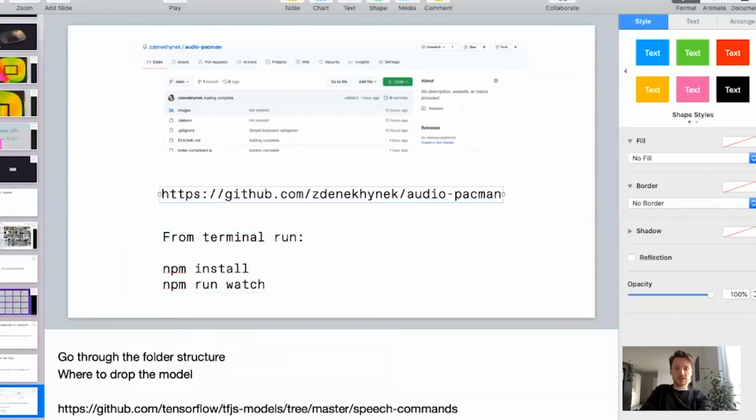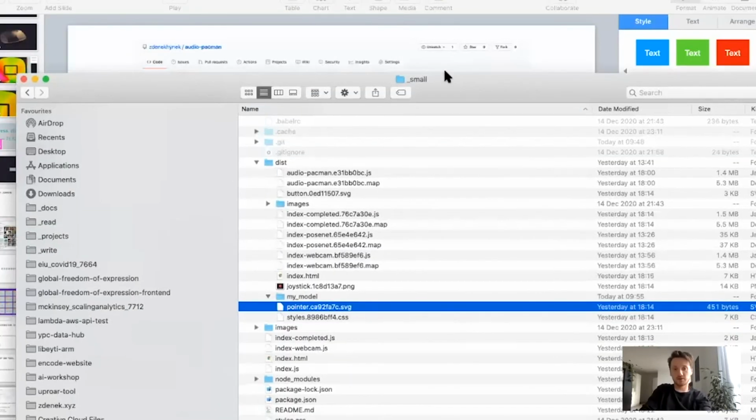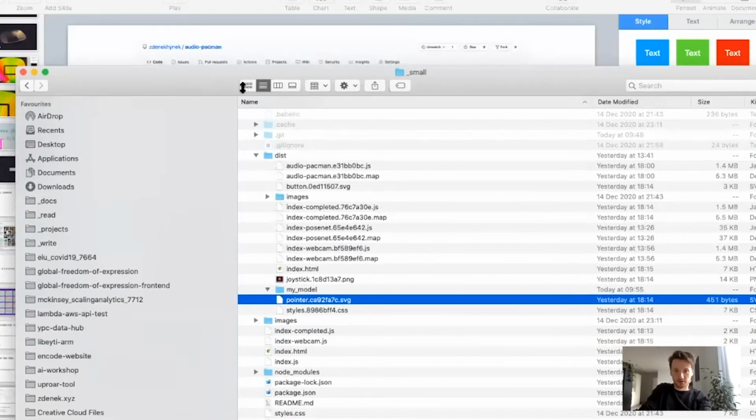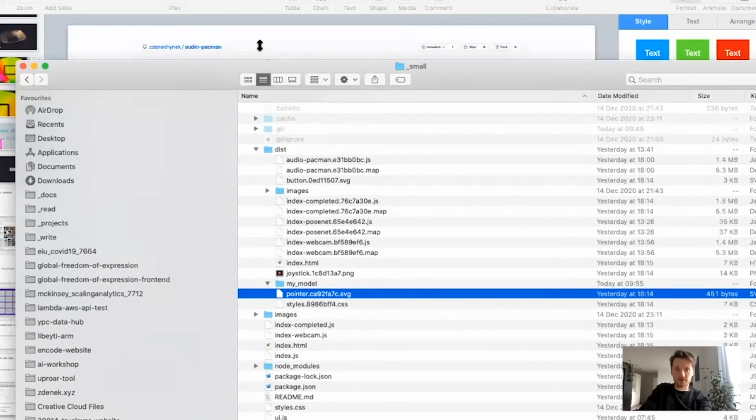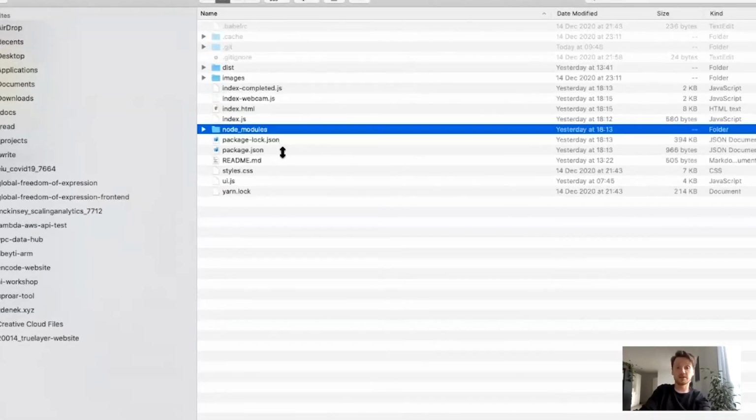So you're going to need code from the audio Pacman repo. So let me show you what that looks like. You should have a couple of these files. You're not going to have node modules, so let me delete that. And that's going to be the first step.